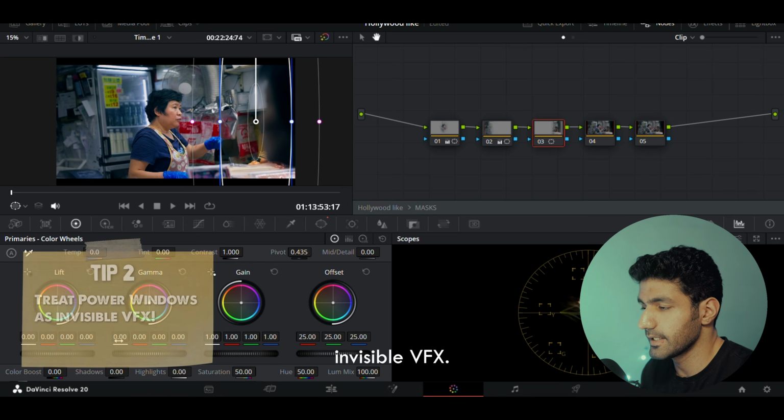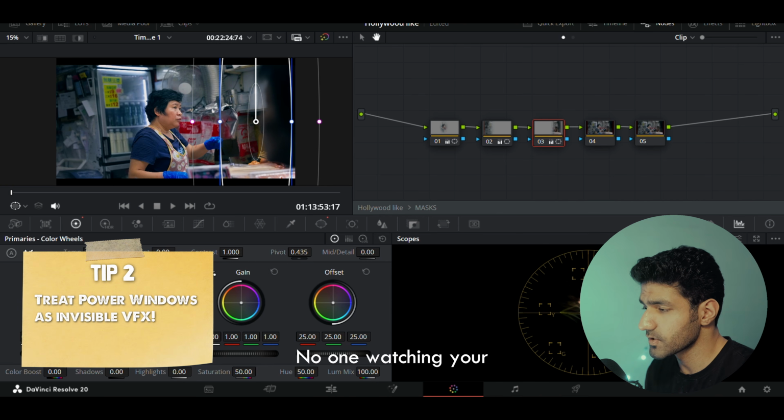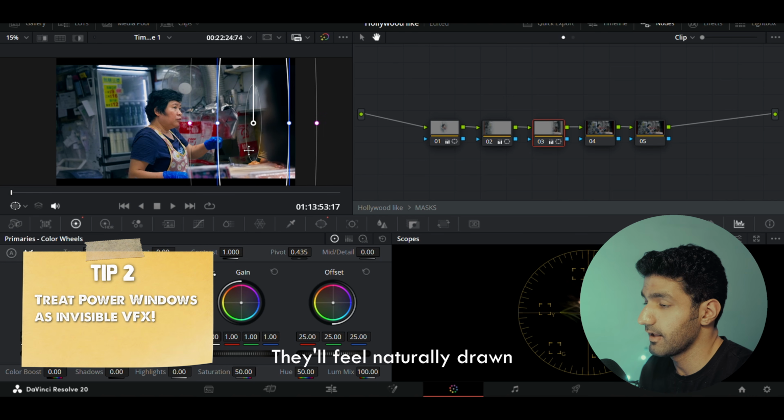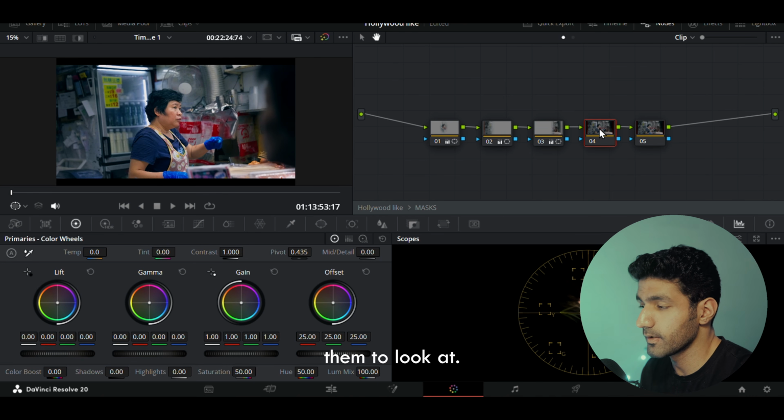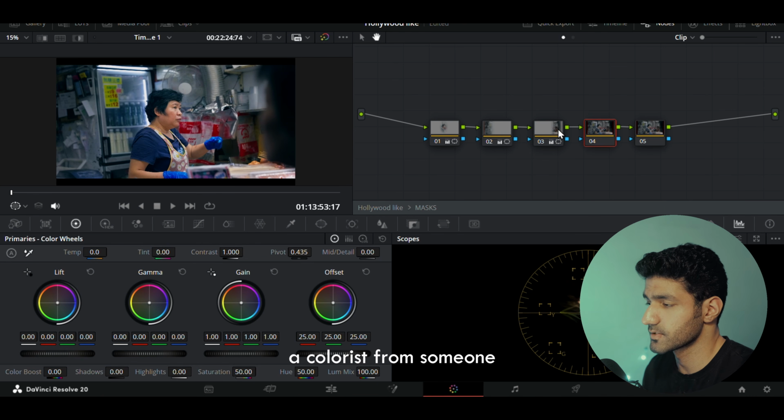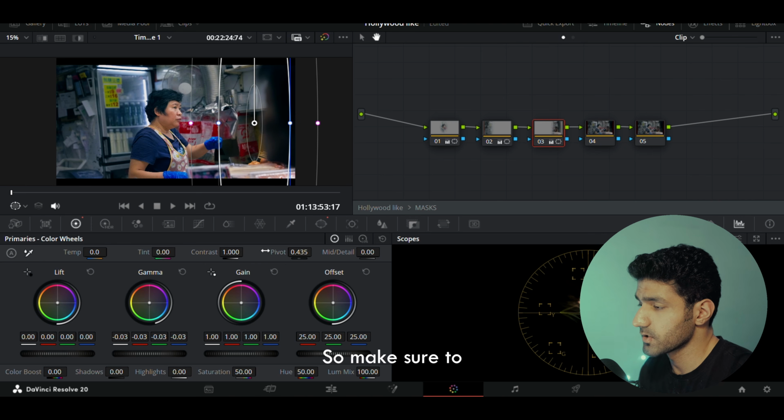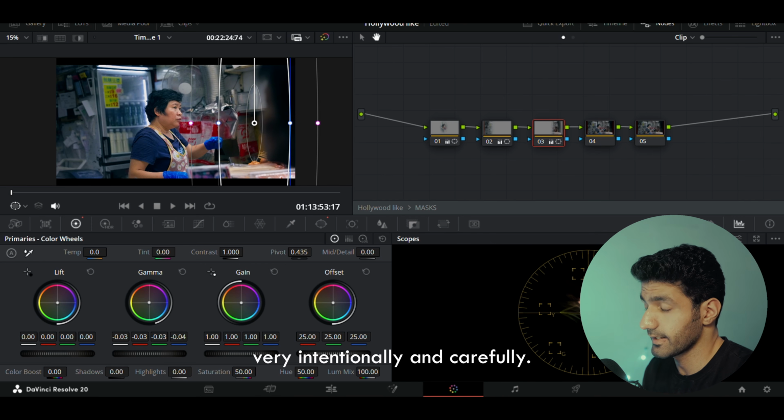Power windows are basically invisible VFX. No one watching a film will ever say, "Oh, I can see the power window." They'll feel it. They'll feel naturally drawn to what you want them to look at. This is what separates a colorist from someone who just applies LUTs. So make sure to use your power windows very intentionally and carefully.